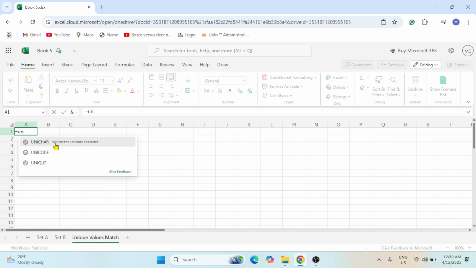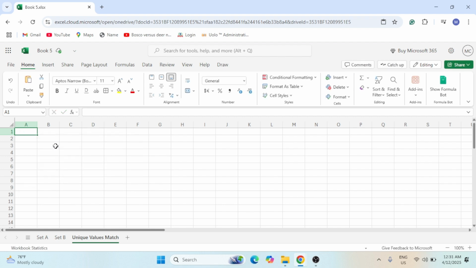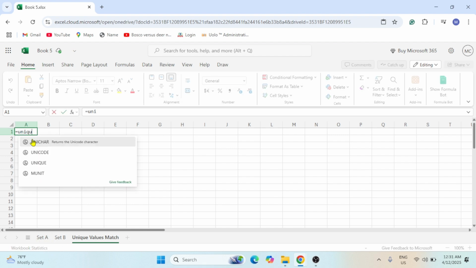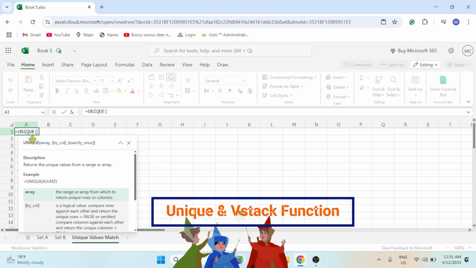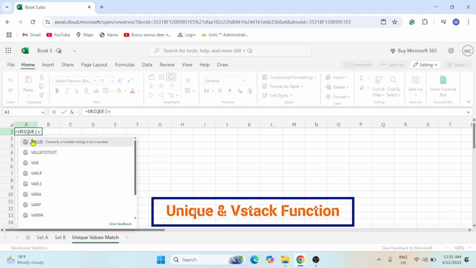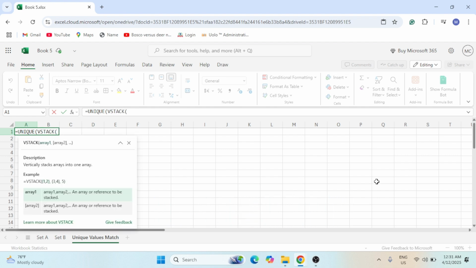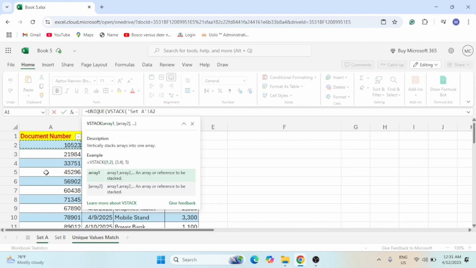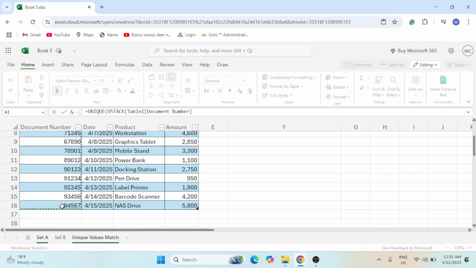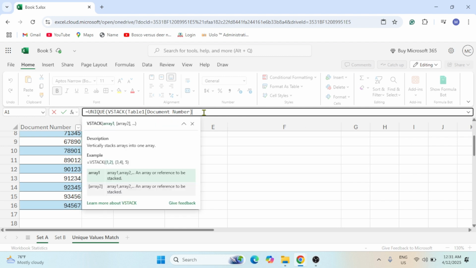It is called UNIQUE. Here we'll use two functions to get the unique values. UNIQUE, open bracket. Once you open a bracket, use one more function called VSTACK. VSTACK is like a consolidate; it will consolidate data from multiple sheets. We'll use UNIQUE as well as VSTACK. Open bracket, go to set A, and select the range. Now it is selected as Table1, you can see the document numbers column.